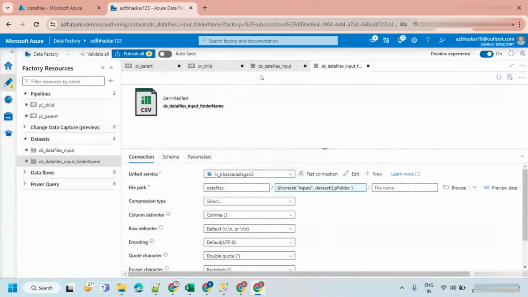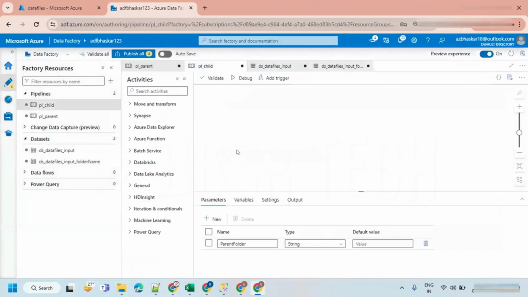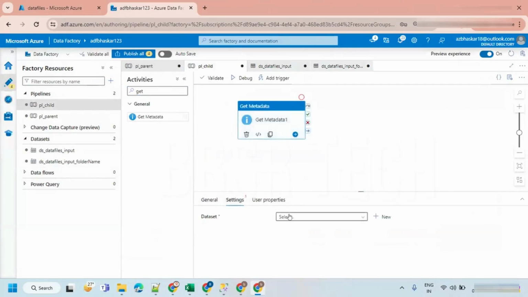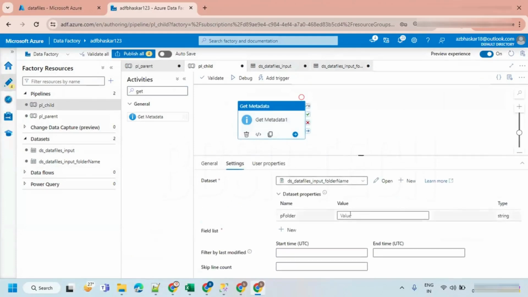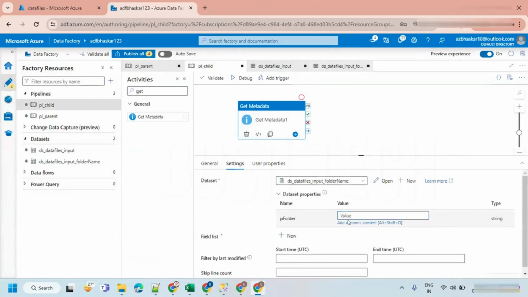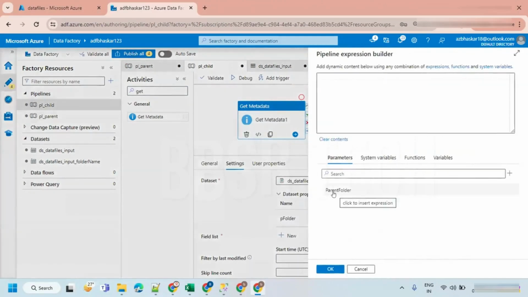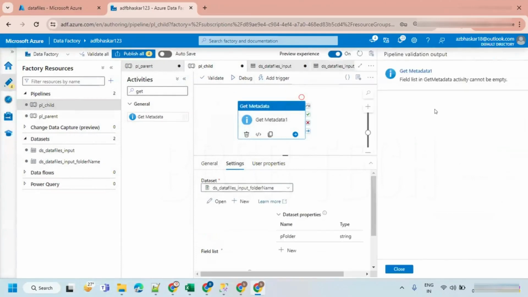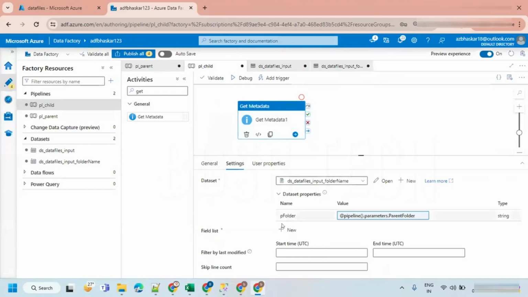If I go to the child pipeline, I'm going to use the Get Metadata activity. Let's take a Get Metadata. The data set is the input folder name. This folder name should come dynamically. I want to take this folder name from the parent pipeline. We have created a parent folder parameter, right? From the parent folder, I'm taking it. Let me keep child items.